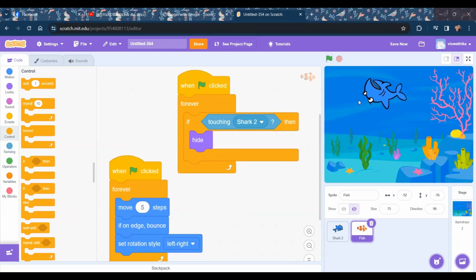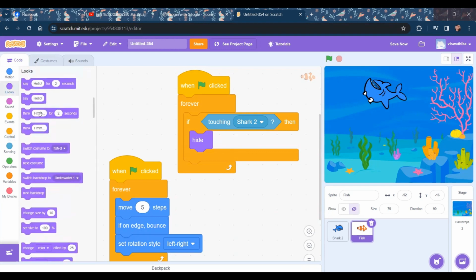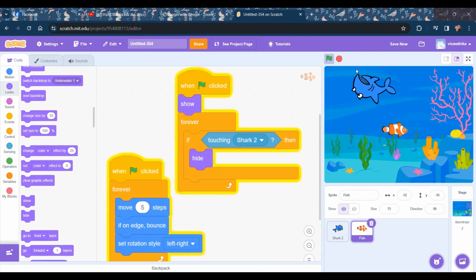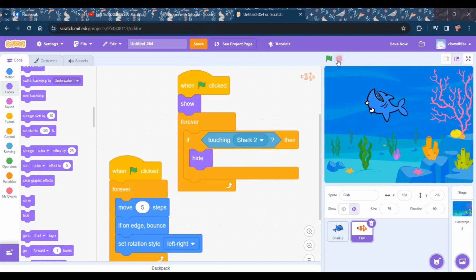No, right? So whenever we use a hide block, we should use the opposite of the hide block. What's the opposite of hide? It's nothing but show. So now whenever the game starts, the fish will show. And if it touches the shark, it will hide. Very simple. So now we can see the fish is there. I'll go to the shark, and when the shark touches the fish, it is going to hide.